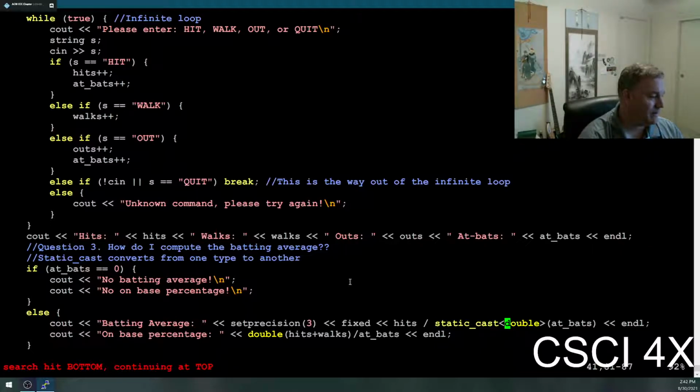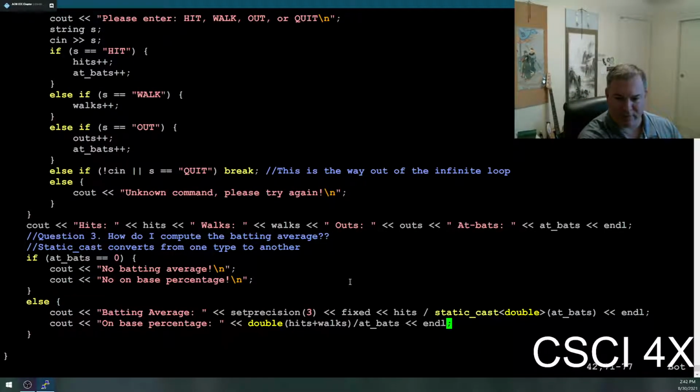Wouldn't you want to double at bats instead of hits and walks? It doesn't make a difference. If either side is a double, then it will do double division rather than integer division. Either side, it's actually fine. You could probably argue about integer overflow or something. I don't know. Probably not a big deal, at least for our purposes. If you have over 2 billion hits and walks, you've probably got a bigger problem. That's a hell of a baseball season to get 2 billion hits and walks. You know.